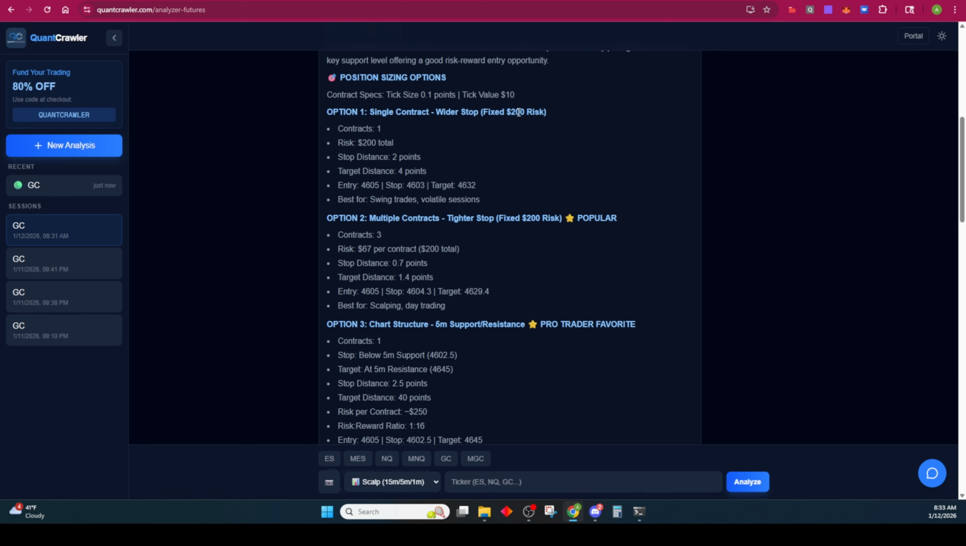These basically default down to a $200 risk. And the reason that these default to this is because most of our users on QuantCrawler, I can see on the back end, run all the M variations like MGC, MNQ, MES. Well, if I had this default to $1,000 on a single contract, the stop distance and the take profit on MGC is significantly different, to where you're most likely never going to hit your take profit and you're most likely never going to hit your stop loss unless it's a catastrophic day in the market.